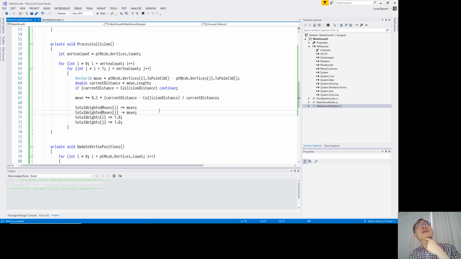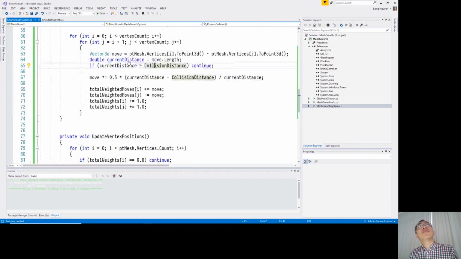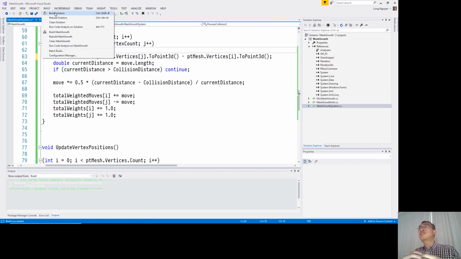Oh, that move doesn't look correct to me. Make a mistake and it could... Okay, guys, there is a slight mistake. The move direction is reversed. According to the logic, the move vector should be the vertex j minus i. So let's fix that. Otherwise, instead of moving away, they're actually moving toward each other.